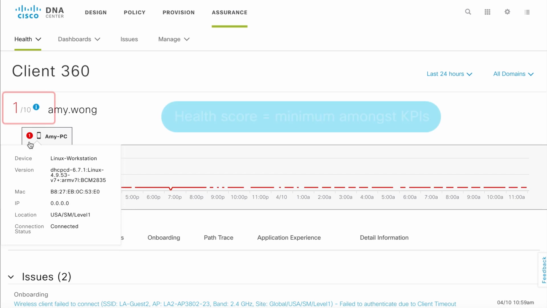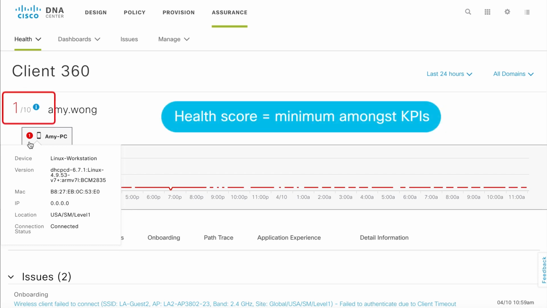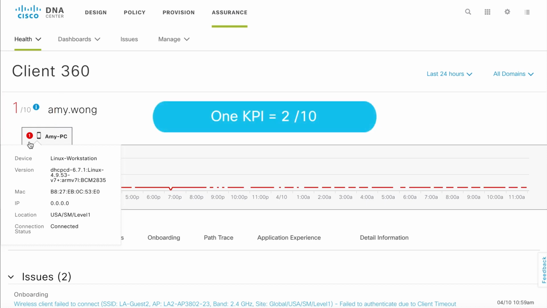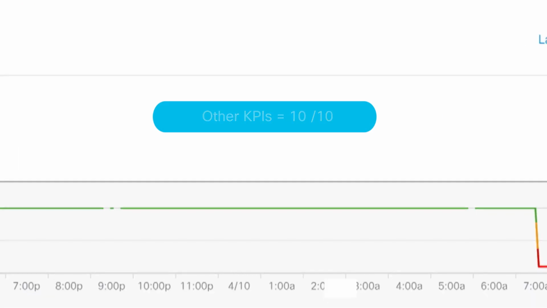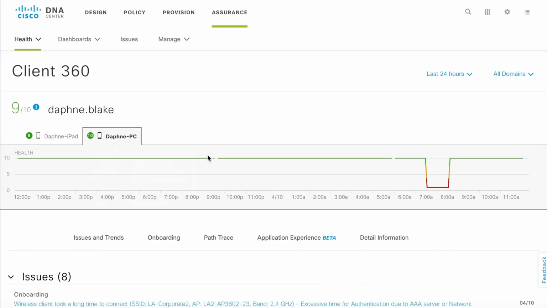The health score itself is the minimum score amongst various key performance indicators, or KPIs, that the Client 360 measures. Which means if one KPI scores 2 on 10, but all other KPIs score 10 on 10, the health score of that device is still listed as 2 on 10. By default, the health score information for the past 24 hours is displayed. You can change the time range by choosing options from the drop-down.